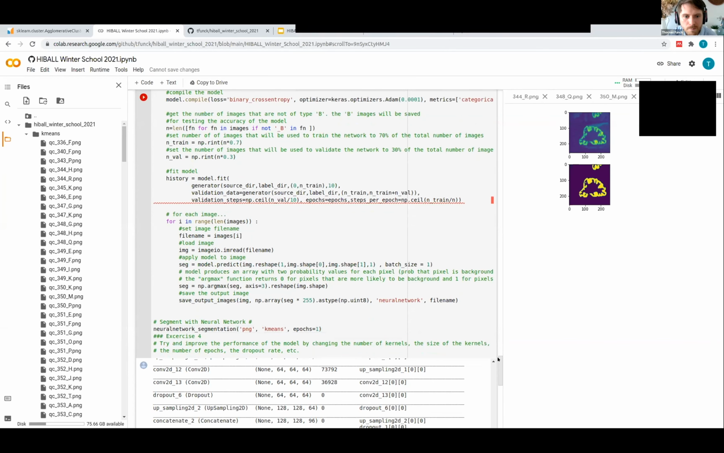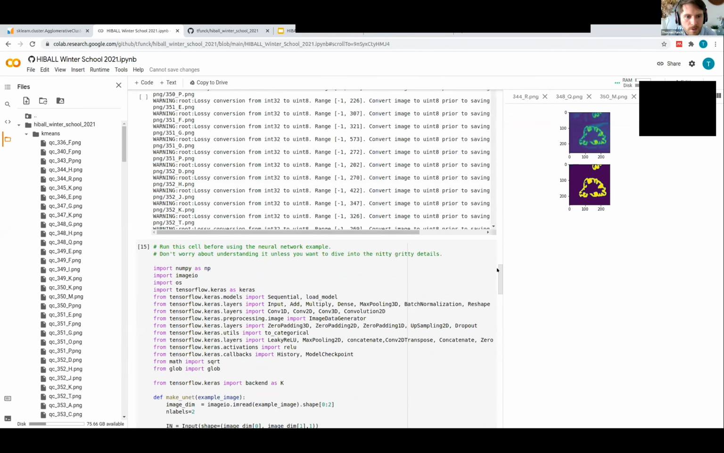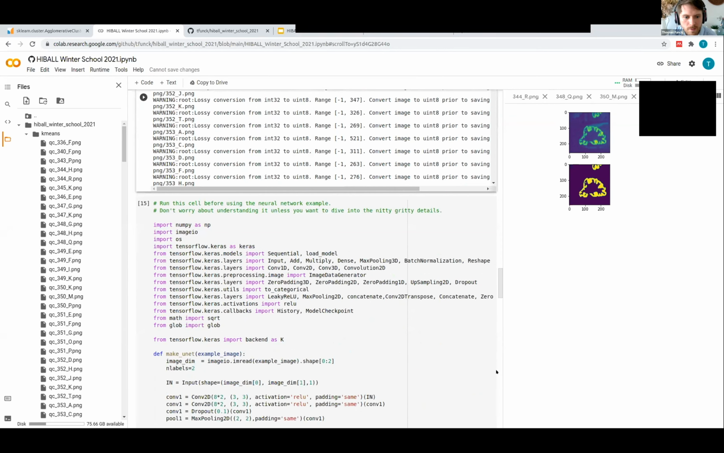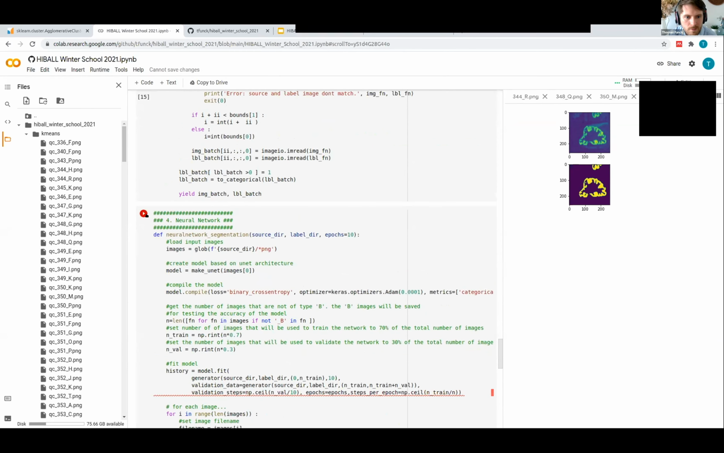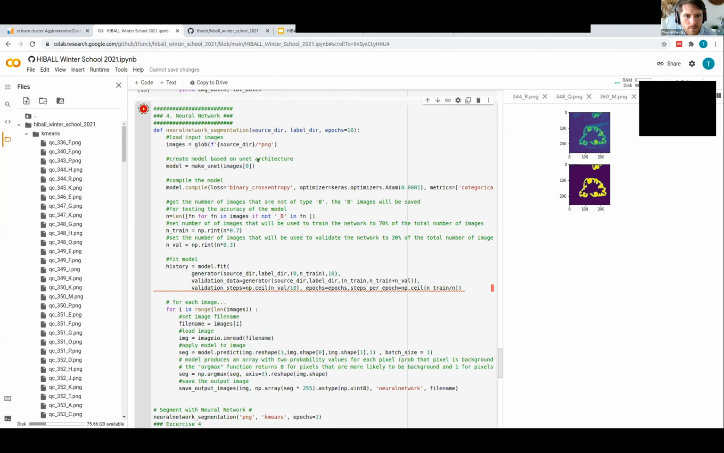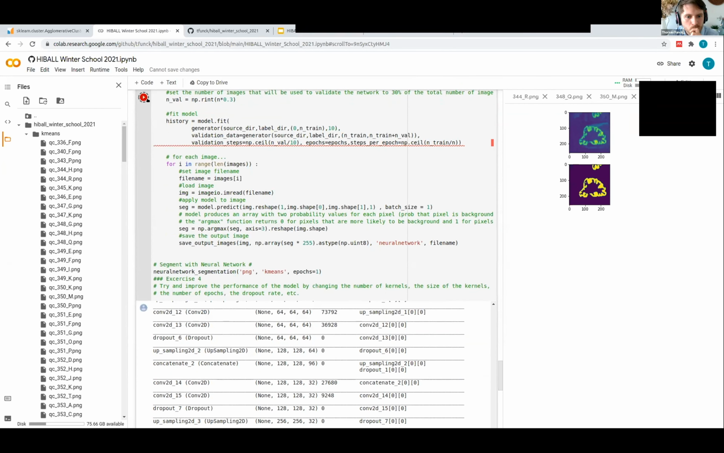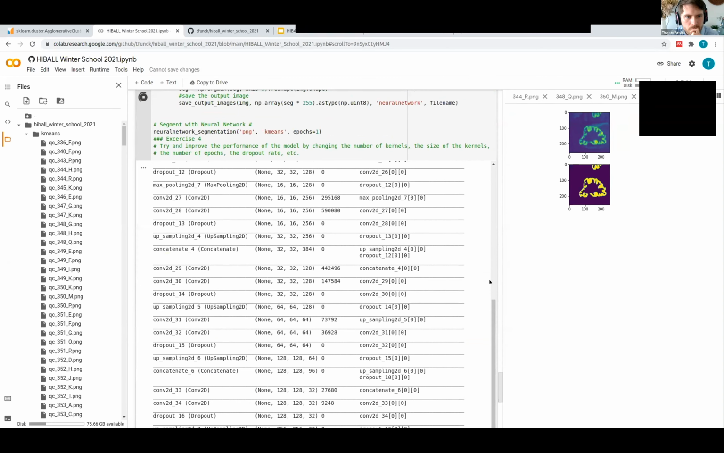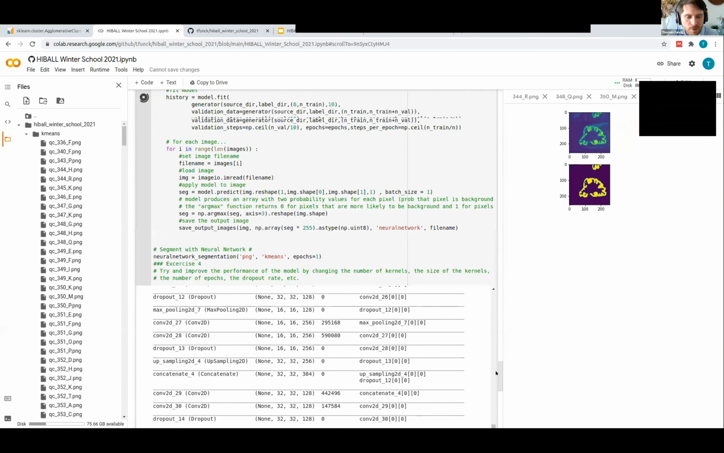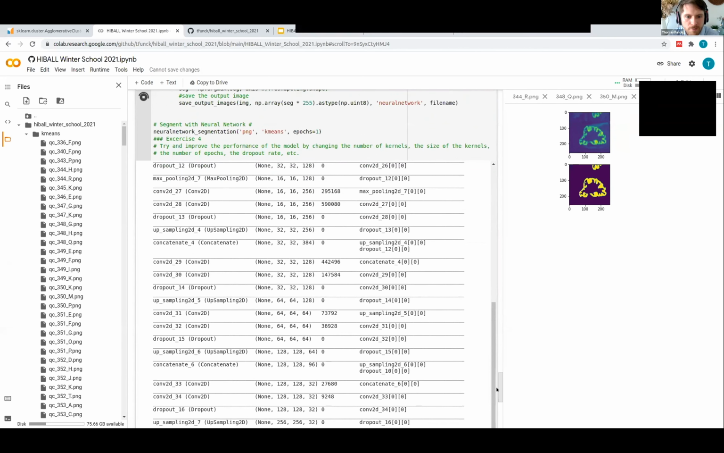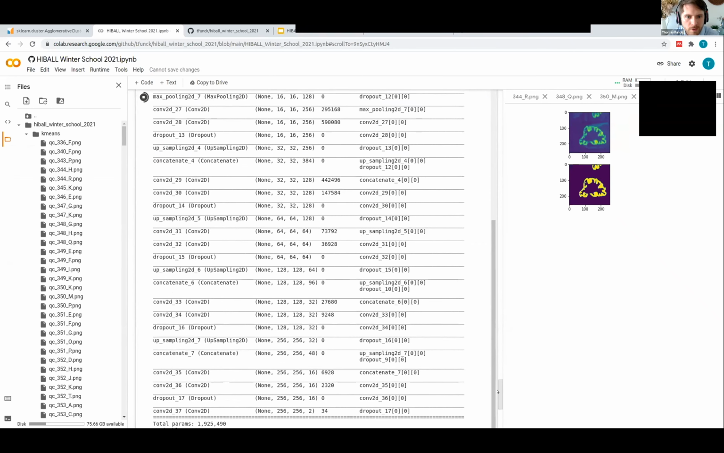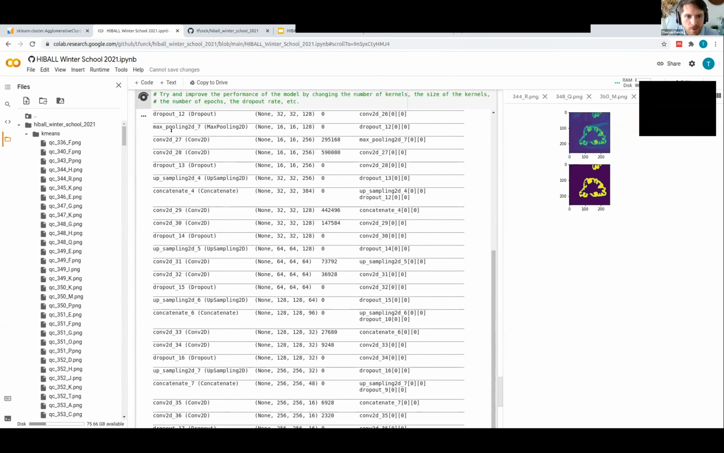Okay, is this still running? I think this is done. Okay, it looks like it's working. All right. So here, the first thing that it prints out is a summary of what the network looks like. You have a bunch of layers here. I won't go through it.